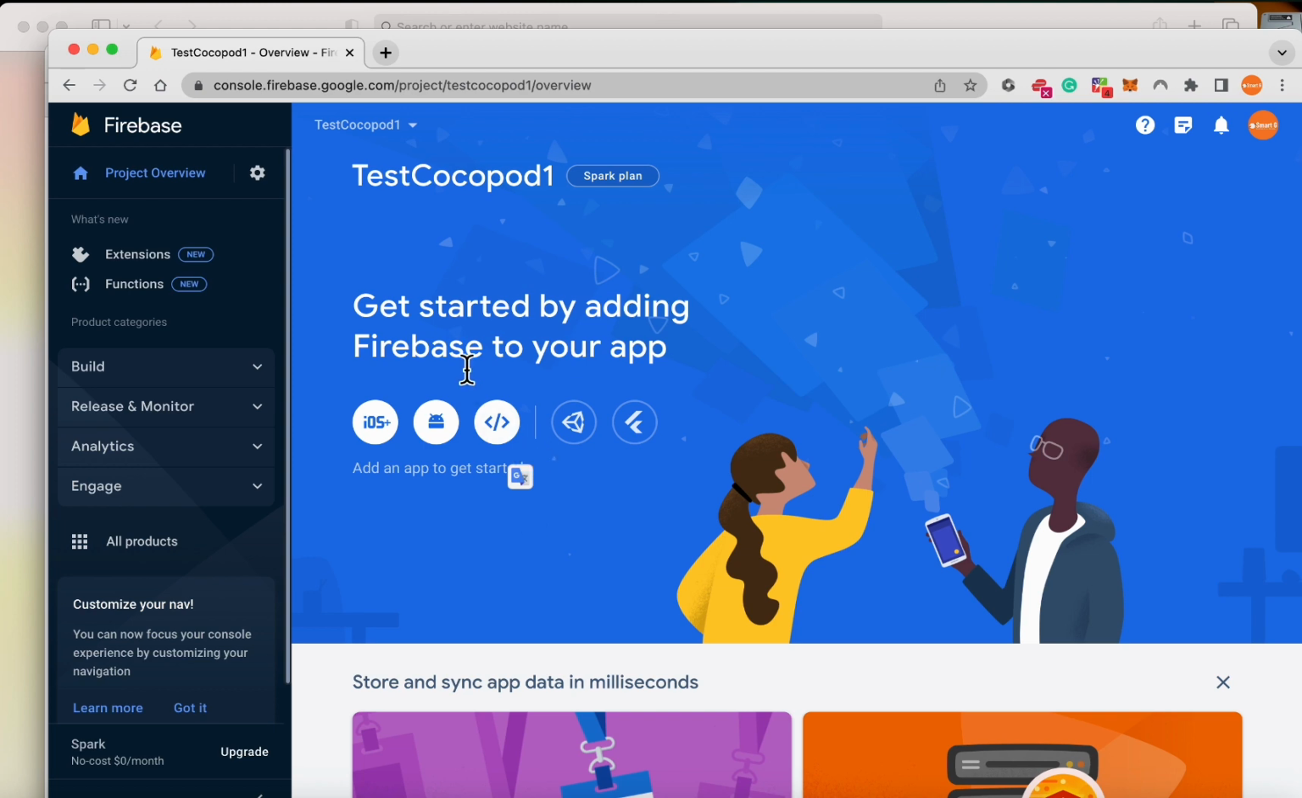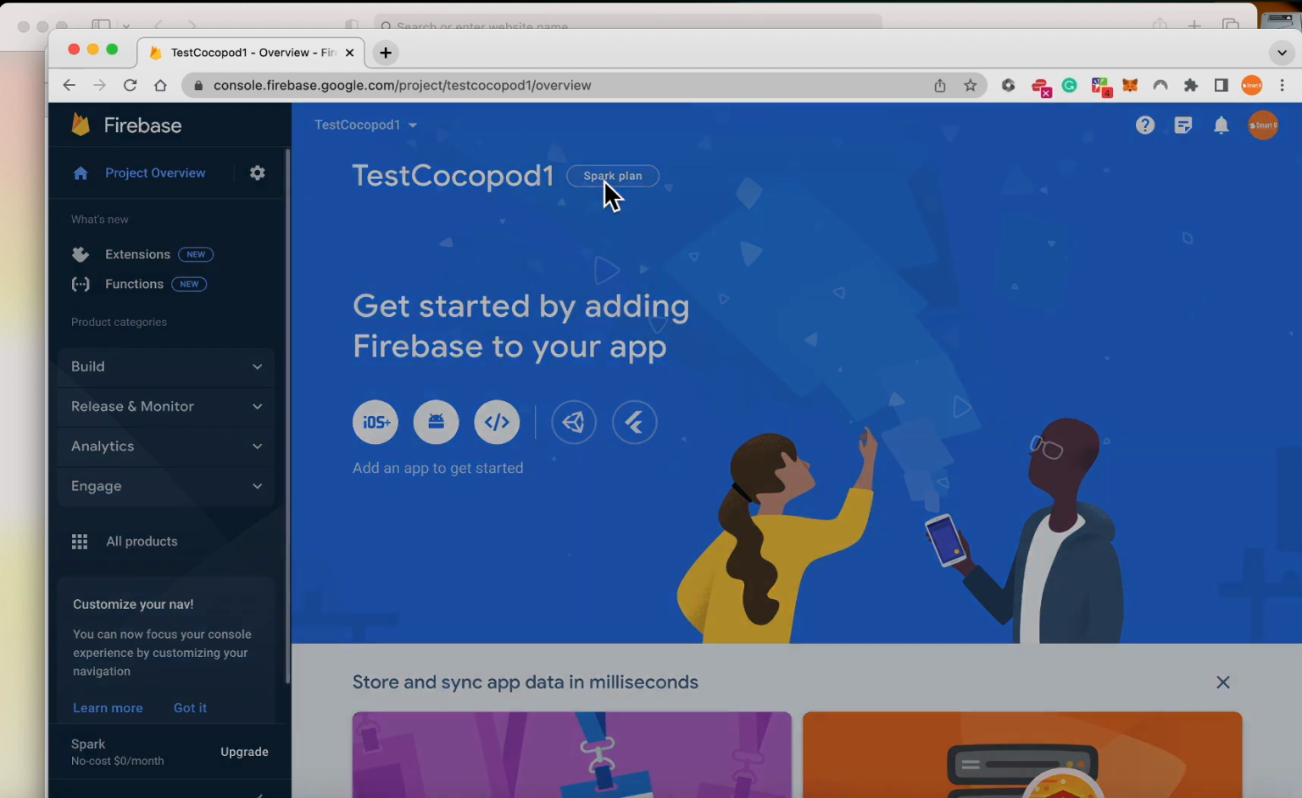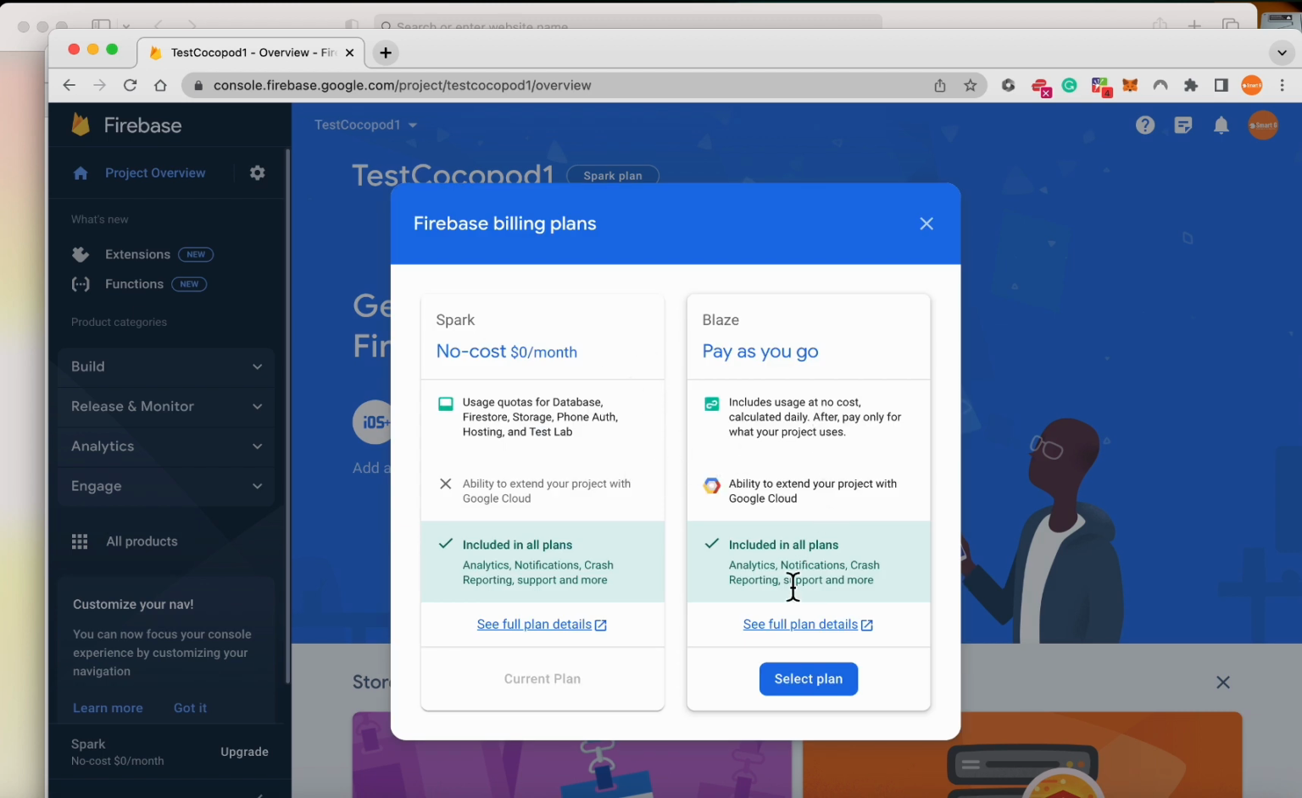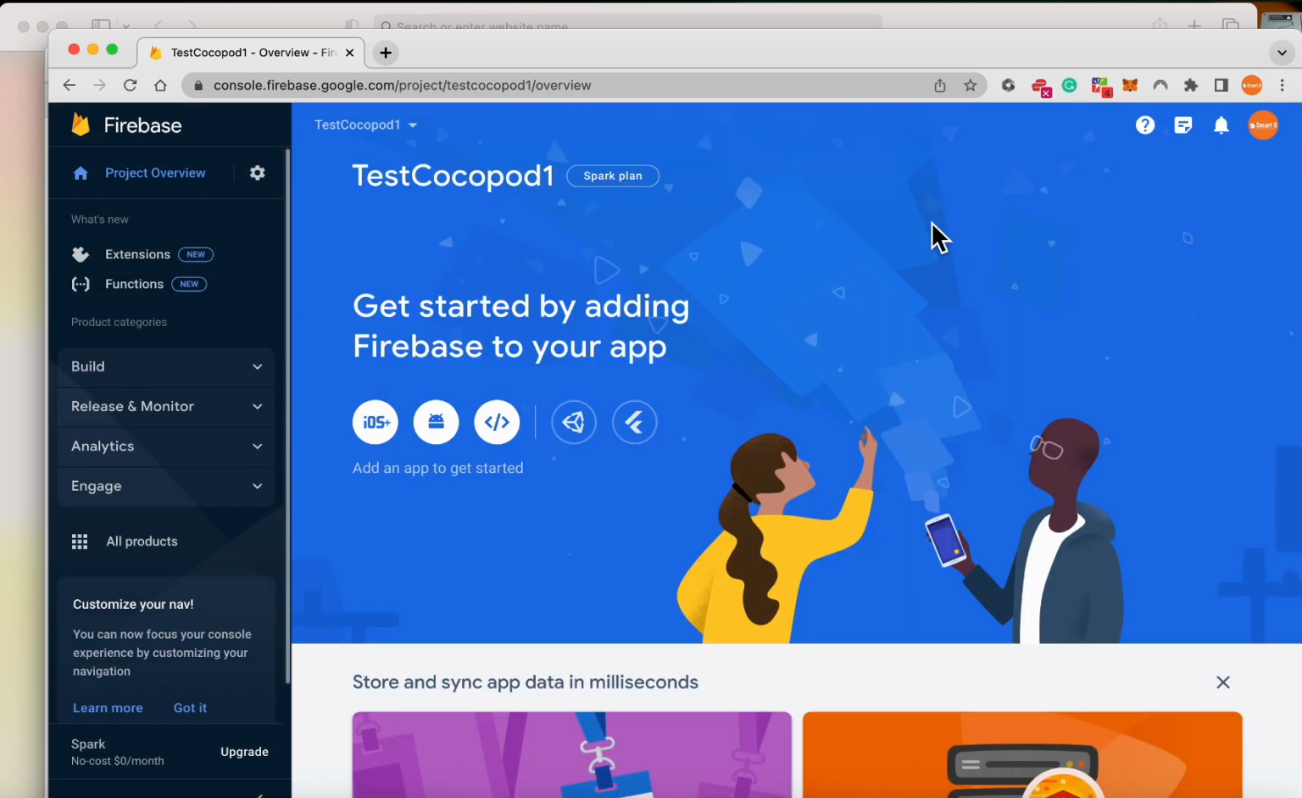Now with this being done, you can see you're on a Spark plan. You can choose your different plans if you want. It enables your extension with Google Cloud, but with the paid one, you can pay as you go. At the same time, Blaze is way better in a sense. You will understand at a future point.